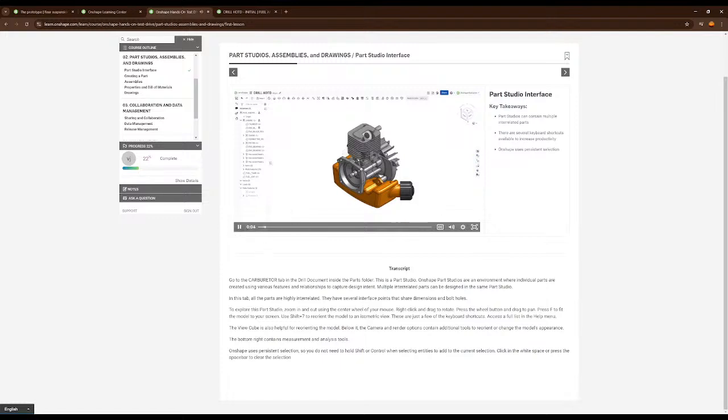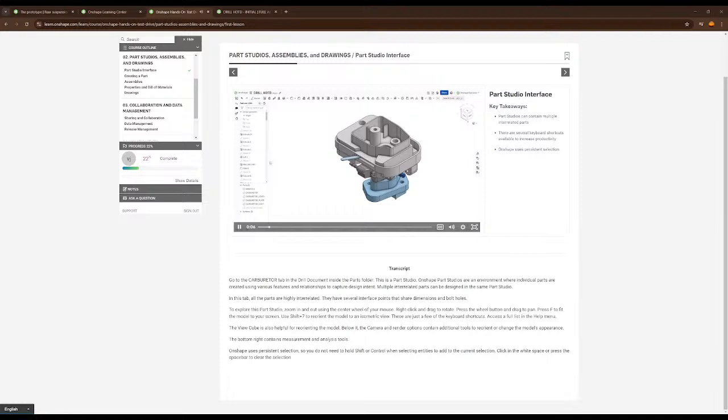Document inside the parts folder. This is a part studio. Onshape part studios are an environment where individual parts are created using various features and relationships to capture design intent. Multiple interrelated parts can be designed in the same part studio. In this tab, all the parts are highly interrelated. They have several interface points that share dimensions and bolt holes.